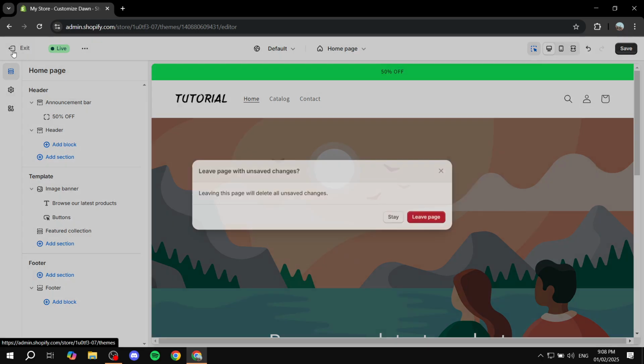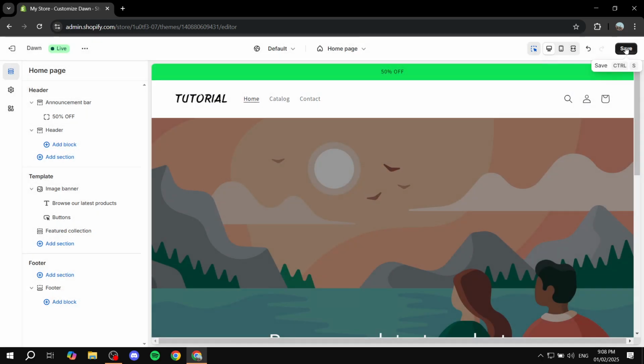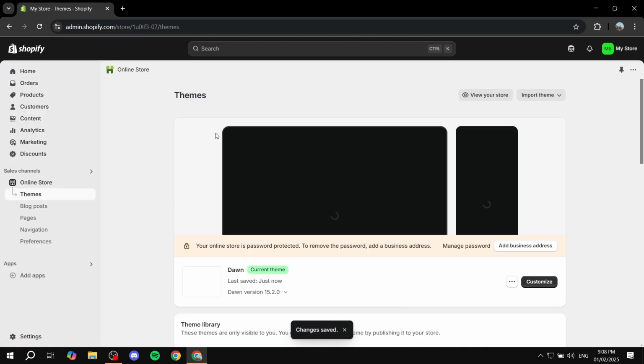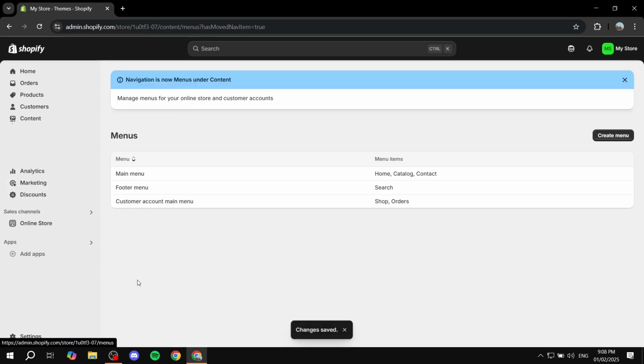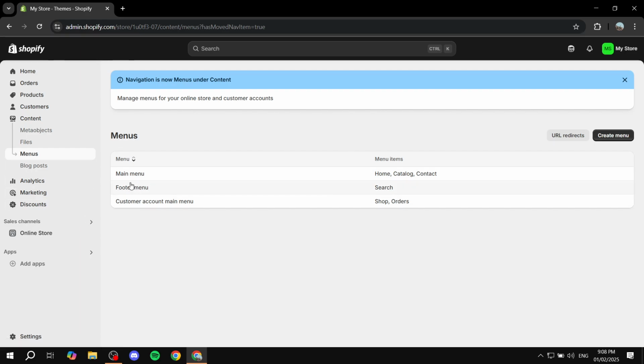So we can just exit out of here. Let's just save first. And we can just safely exit. And once we actually exit, we can just go to online store, go to navigation. And then from navigation, you're going to find the different menu items that we have. So this is the main menu. So let's just click on that.